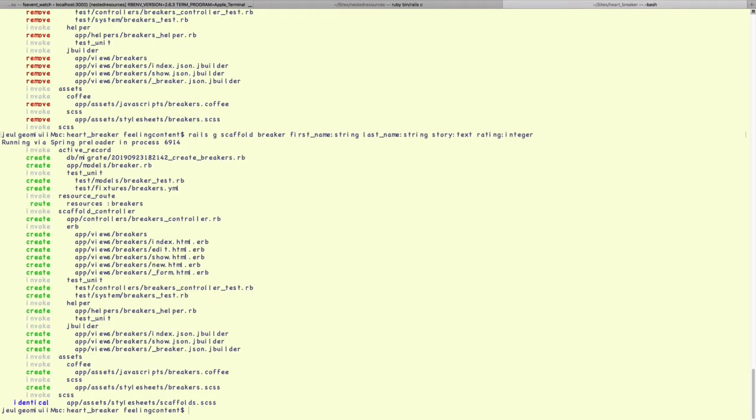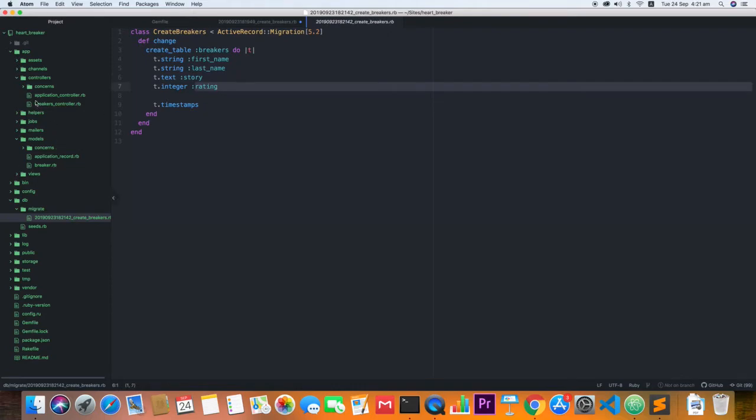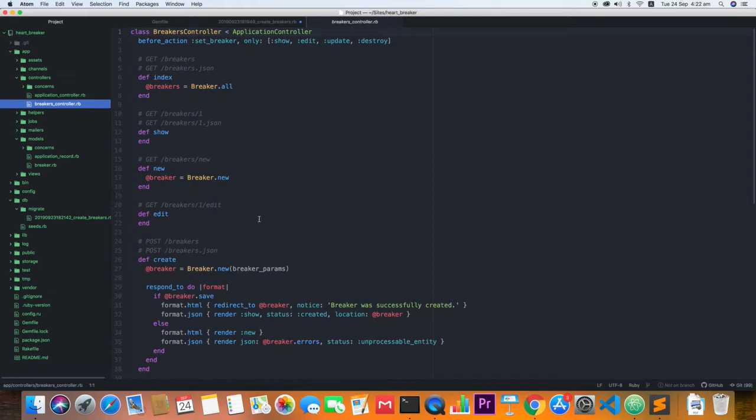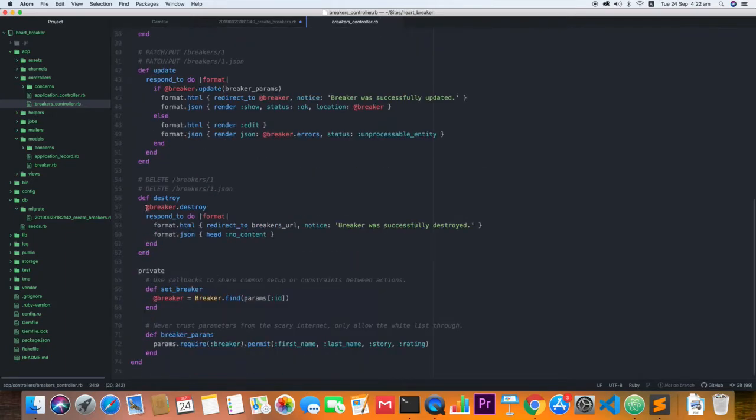So we create a folder. We create a new file again. Let's check it again. So now there's first name, last name, story, integer. And then let's look at the controller, breakers controller. Yeah, it's got all these index, CRUD actions, and update and destroy. And then it's got a model.